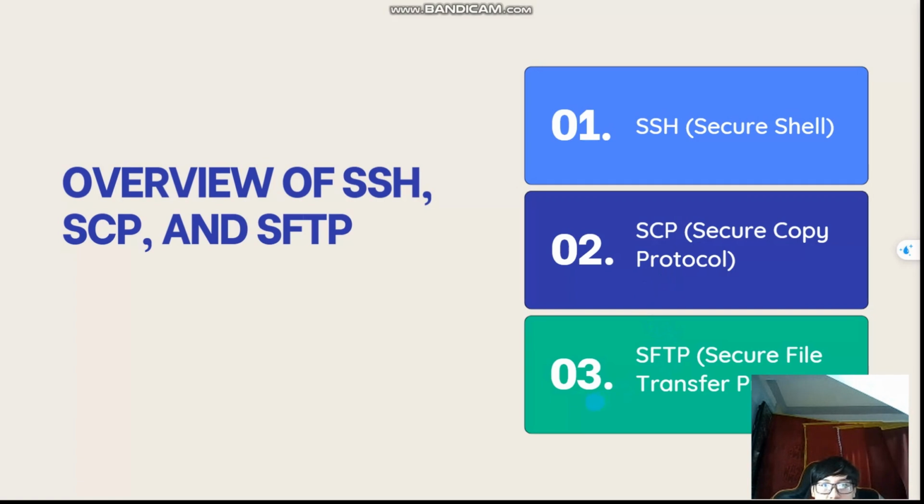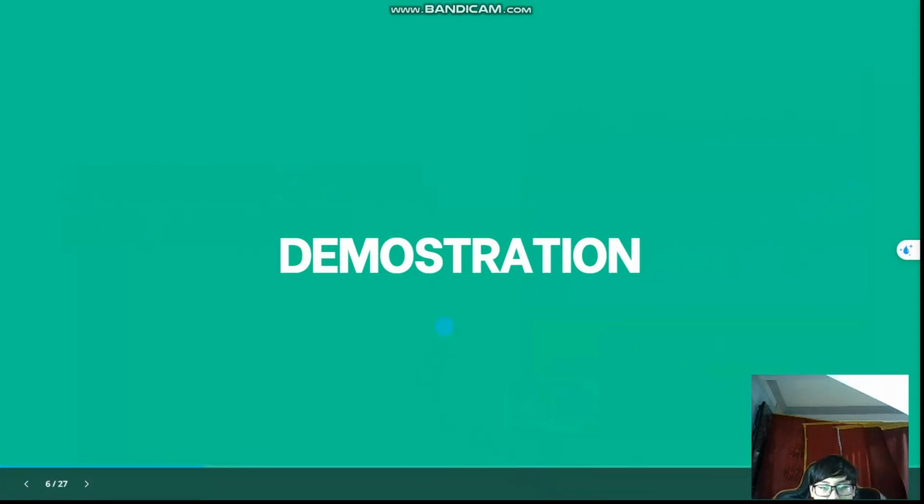And the last one is SFTP, Secure File Transfer Protocol. It is a secure file transfer protocol that operates over SSH, providing a secure way to transfer files and manage the file system on a remote server. Next is the demonstration.